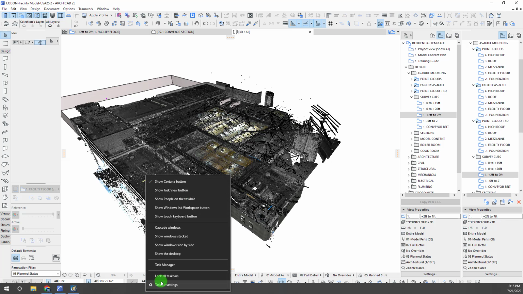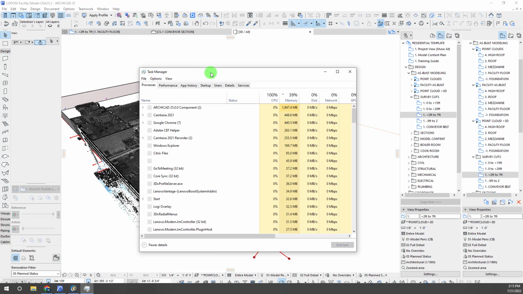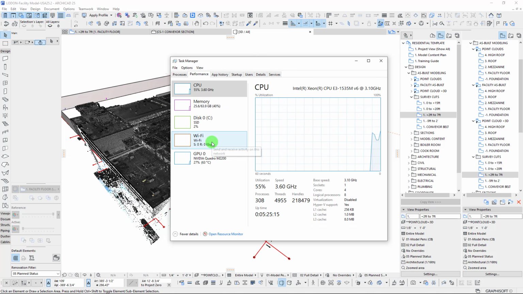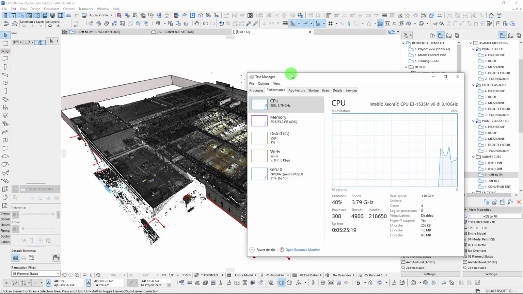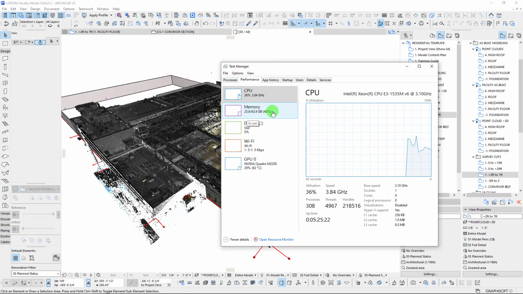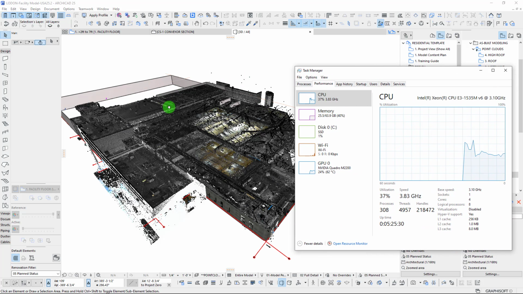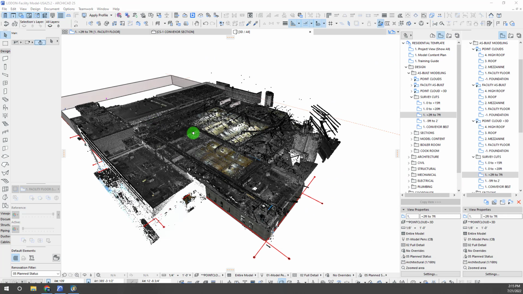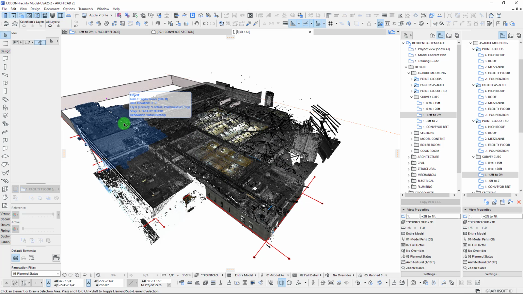So I'm just going to point out real quick here, let's take a look at my task manager. This computer definitely has a bit more power than most, but one of the big things when working with point clouds is memory. So I'm actually using 40% of my memory. I have 64 gigs in this machine. If you have a 16 gigabyte machine and you try working with a file this size, you might have some issues. So one of the ways to handle that obviously is to not export your entire project all at once.